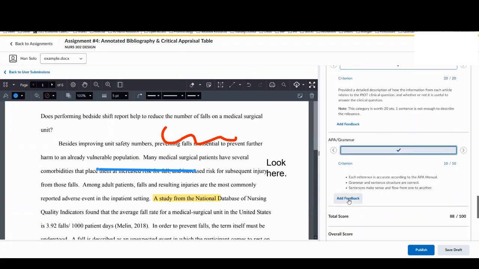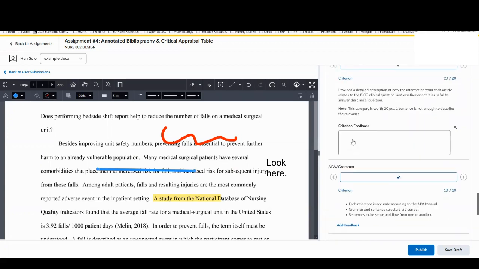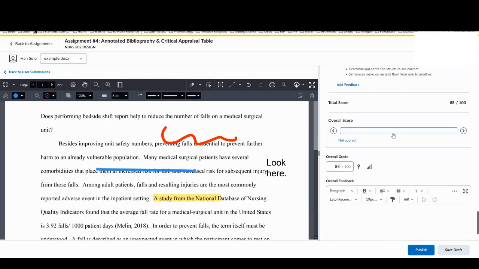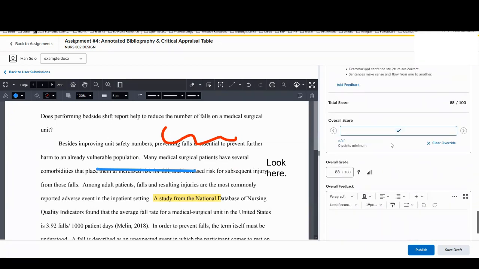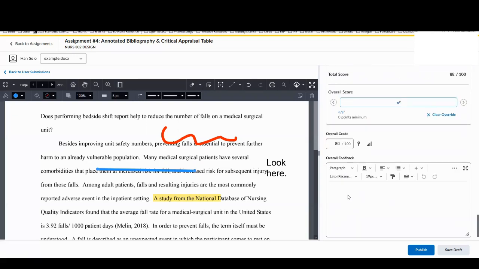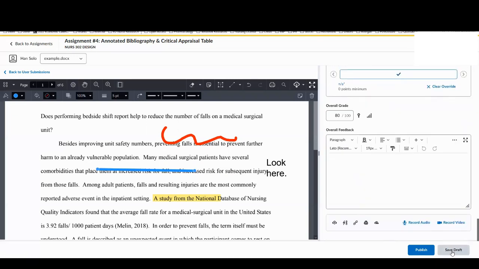Again, I can leave individual feedback in each section. It gives me the overall score. Again, I can change this if I need to for lateness. And I can leave overall feedback. Just like the discussion board, I can either save as a draft or publish for student view. I'll just navigate back.